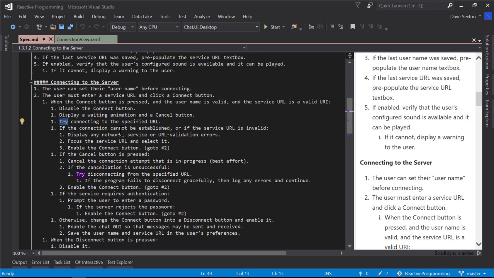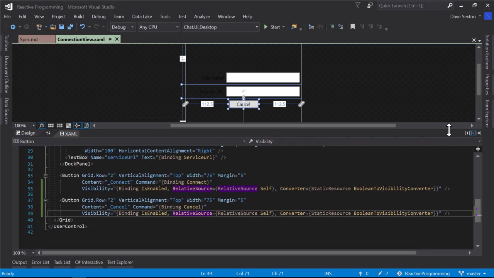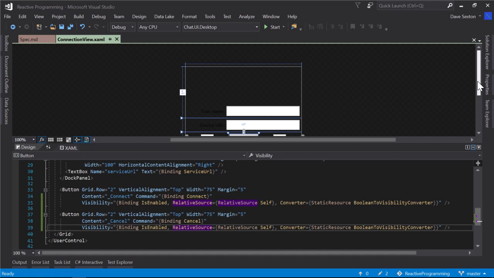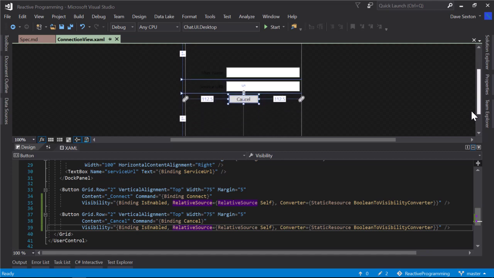Try connecting to the specified URL. If the connection cannot be established or it's invalid, display any network service or URL validation errors. So we need some place to actually display errors as well. We could do this maybe externally. This view is going to be hosted by the main window. Showing errors in a status bar or something would be kind of nice.